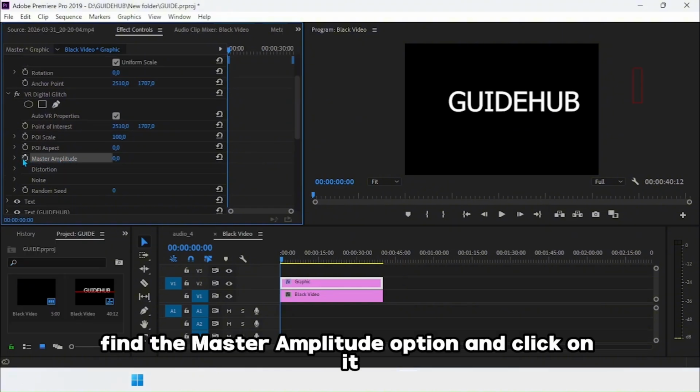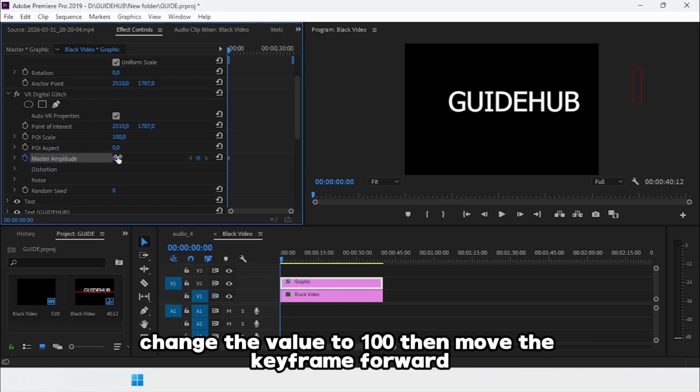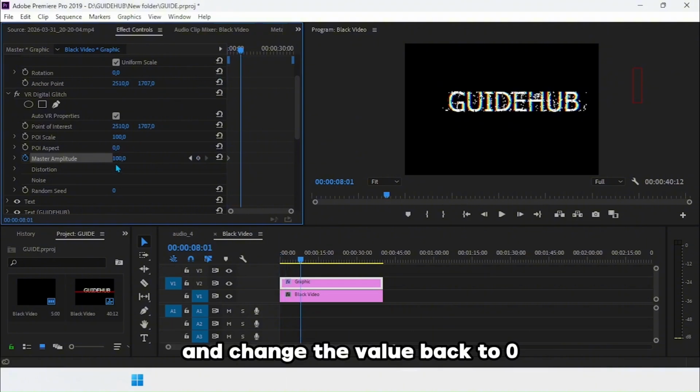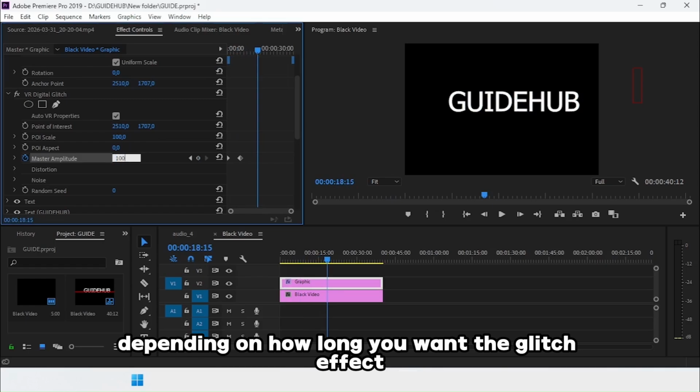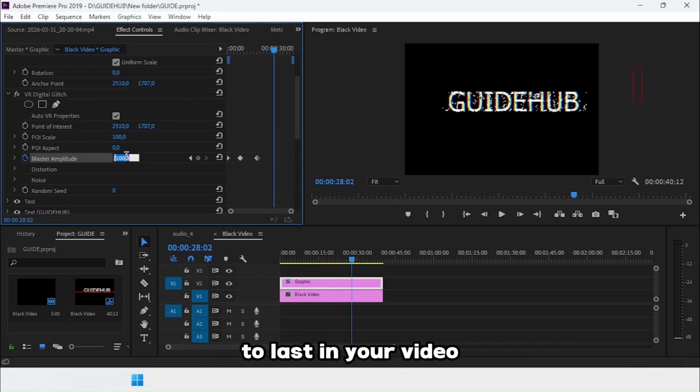Find the Master Amplitude option and click on it. Change the value to 100, then move the keyframe forward and change the value back to 0. Repeat this process several times depending on how long you want the glitch effect to last in your video.